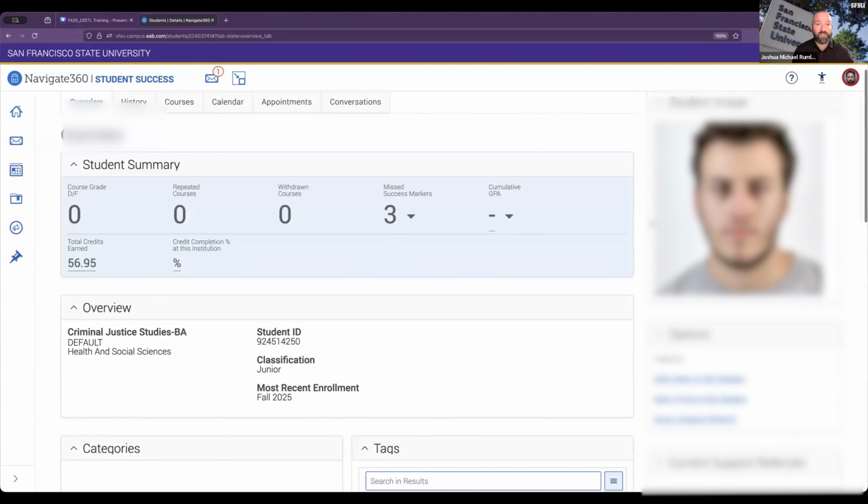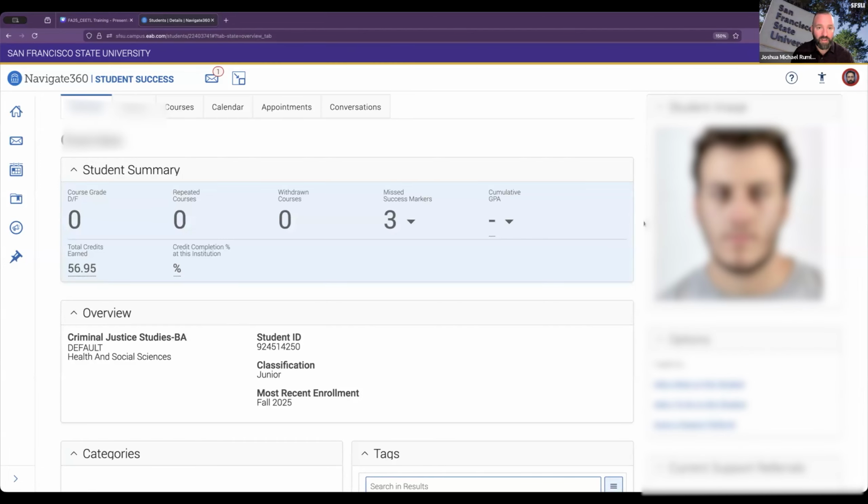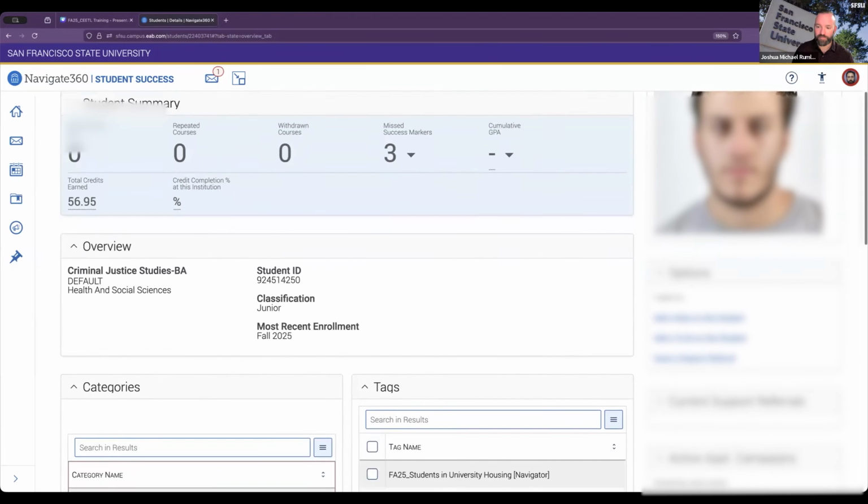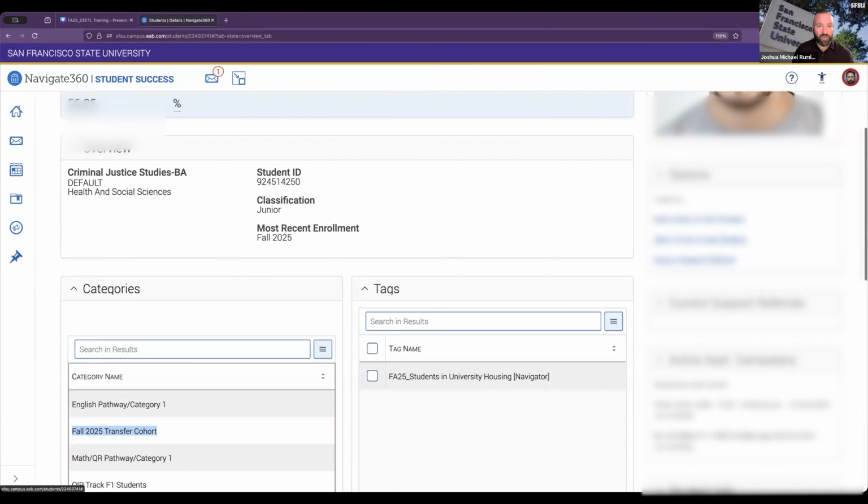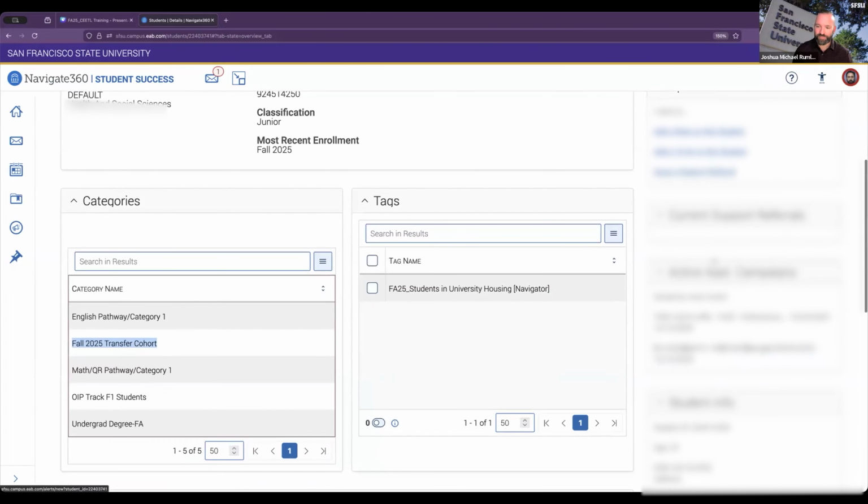On the right-hand side, you should see their photo. This is an automatic import process from when they take their photo for their campus ID. Below the photo are the actions you can take from a profile. As we talked about earlier, we can add a note to a student's profile, and you can issue those referrals here. And I'll show you the actual process here in a moment.